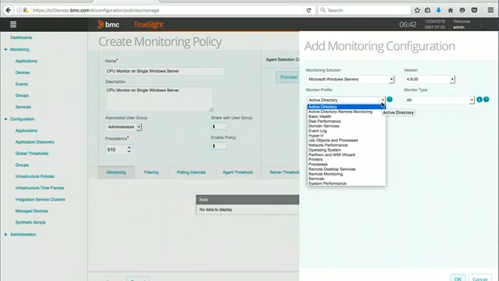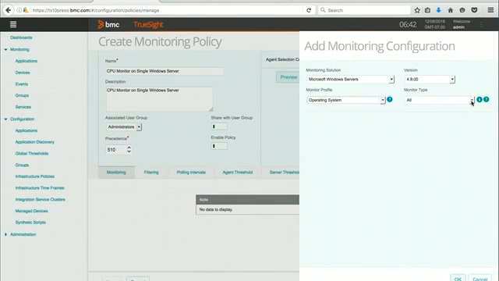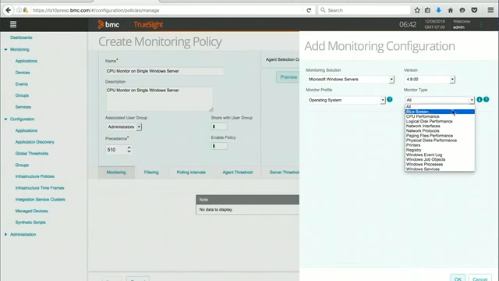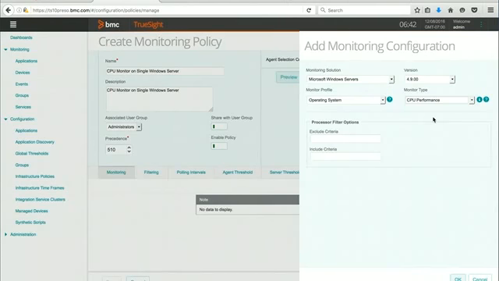So of the Microsoft Windows servers monitoring solution, what am I looking for in this particular case? Right now, I'm looking for CPU utilization, and I believe that's under operating system. The nice thing about these dialog boxes is if you're not 100% sure before you get started with this process, you can do a little clicking and dragging to try to find what you're looking for. And there it is under operating system. There's my CPU performance. So I'm going to go ahead and click that.